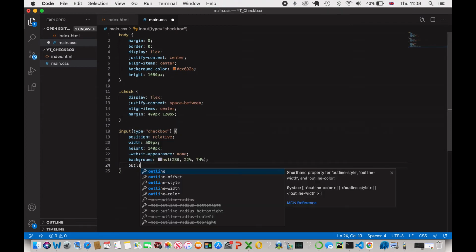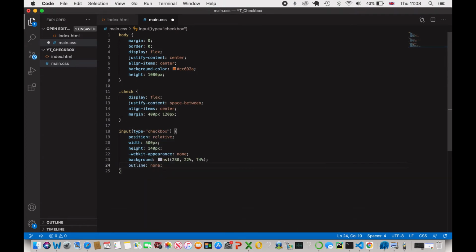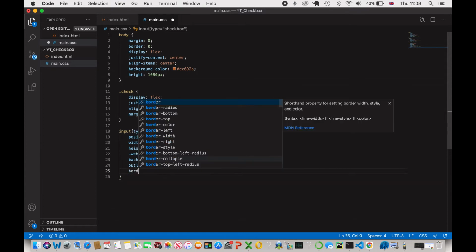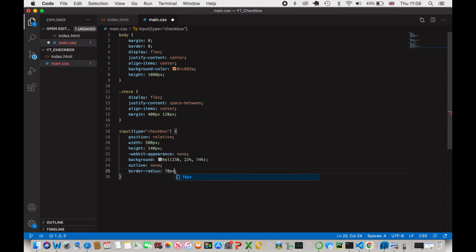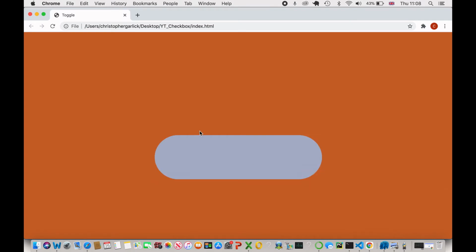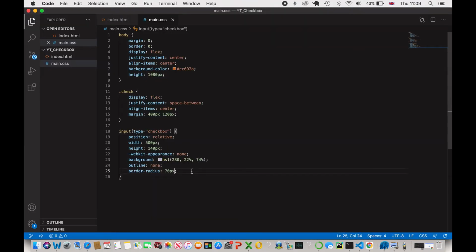So next we're just going to give the outline a style of none, and that will just remove any styling that there was. And then we'll give the border radius of 70 pixels. We now have this kind of circular edge to it, which is the kind of look that we were going for. And you'll notice when I click on it now, there isn't actually a border that comes up, and that's because we've said none.